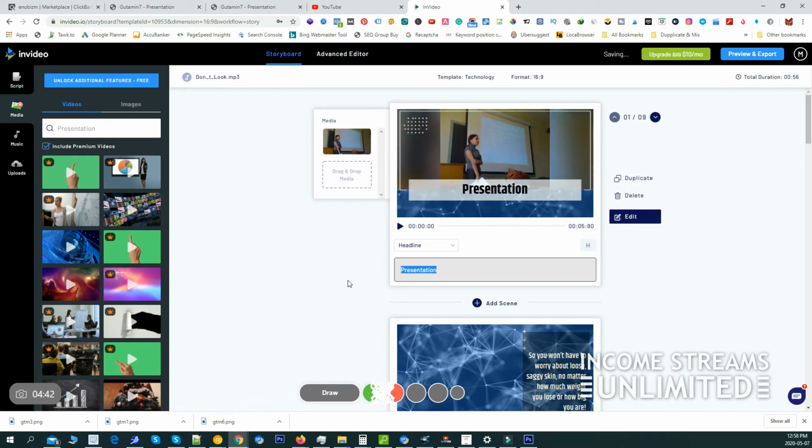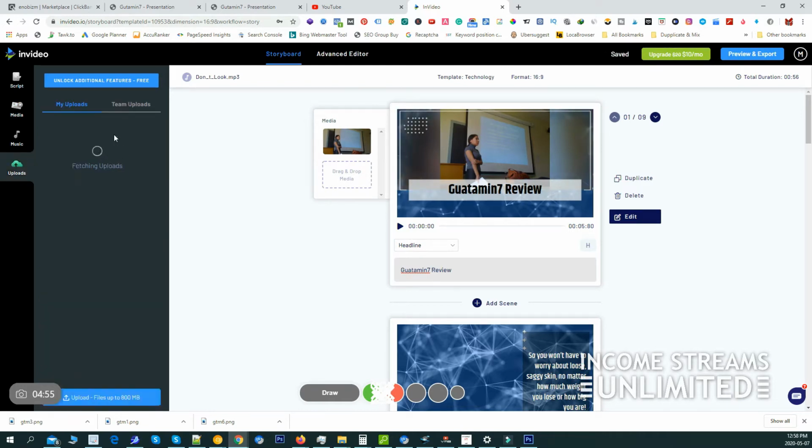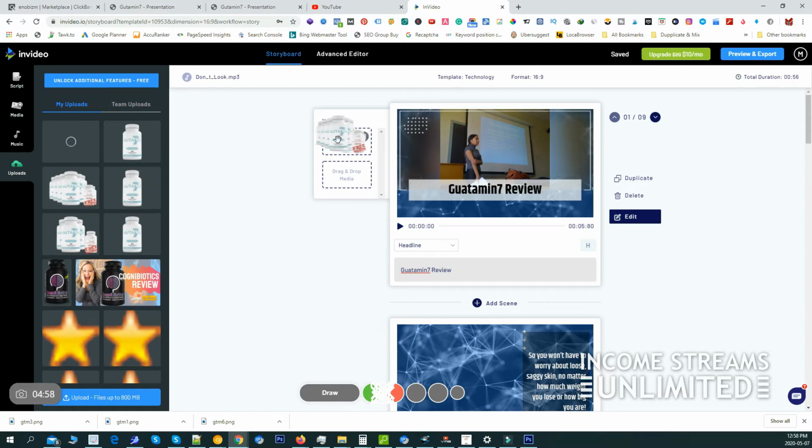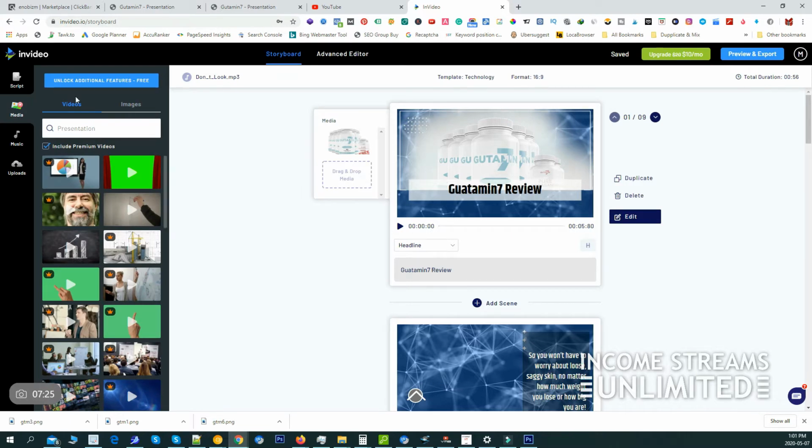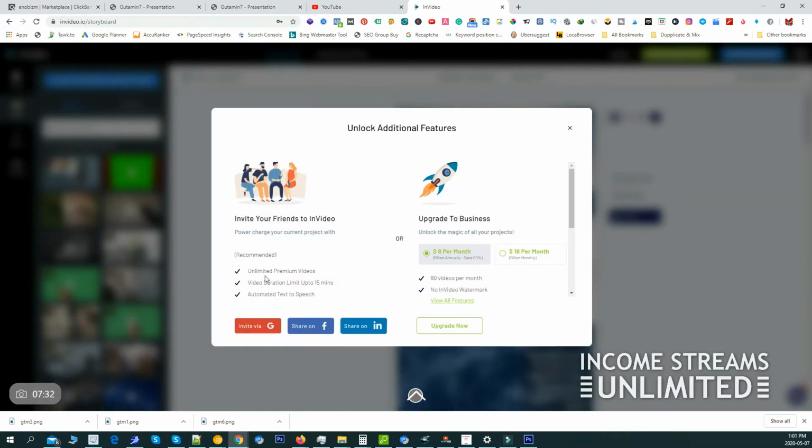So the first thing we have to do, I'm going to change this to Gutamin 7 review. Okay, perfect. All right, and I'm going to add one of the images from the website, Gutamin 7 review. The next thing I'm going to do, I'm going to unlock additional features for free. The additional features that I will be able to unlock are unlimited premium videos, extending my video length up to 15 minutes, and adding automated text to speech to my video.